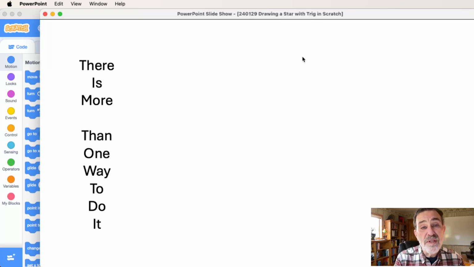We talked once before when we were drawing a star, and I did it using the turtle graphics built into Scratch, where you just tell it, draw a line so far, then turn and draw and turn and draw, and you could draw a star that way. What I'd like to do today is to go at it from the point of view of trigonometry, figuring out how to draw a star using all the built-in trig functions that Scratch supports.